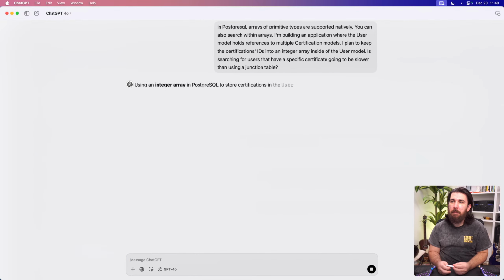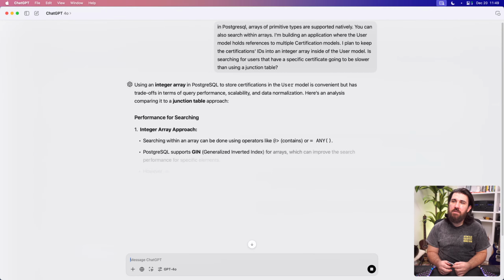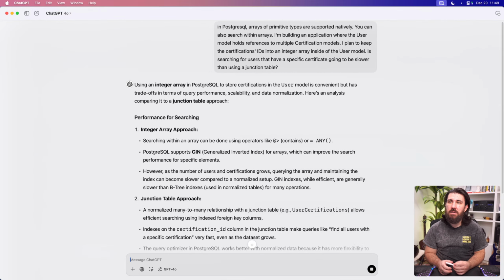I hope it understands. It's convenient, but it has trade-offs in terms of query performance, scalability and data normalization. Here's an analysis. Integer array approach. Searching within an array can be done using ANY. Supports generalized inverted index (GIN) for arrays, which can improve the search performance for specific elements. However, as the number of users and certifications grow, querying the array and maintaining the index can become slower compared to a normalized setup. GIN indexes, while efficient, are generally slower than B-tree indexes, which are used in normalized tables, or just value to value.